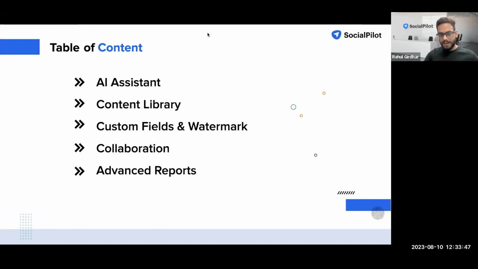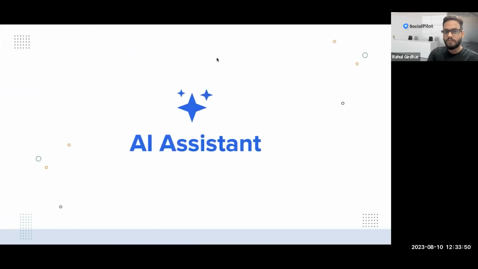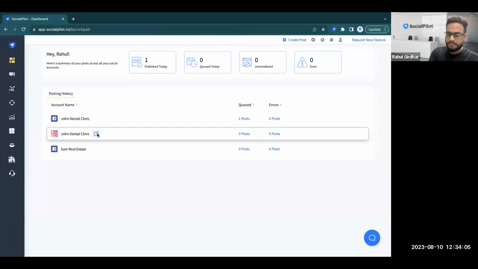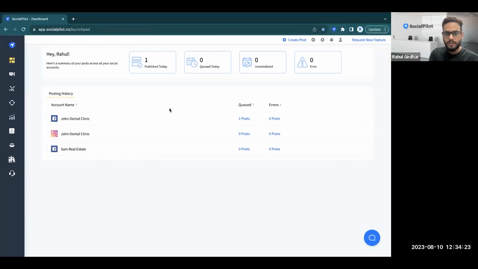Hi, everyone. My name is Rahul, and I'll be taking this further. So before we talk about all of the features, I'd like to talk about the basic setup which we'll be using in the Social Pilot account today. So in here, you can see the Social Pilot dashboard, wherein I'll be acting as an agency. I'll be managing two different clients, John and Sam. John here has a dental clinic. He's connected his Facebook page as well as his Instagram account. And Sam is only managing a Facebook page. So while utilizing all of these features and showing you the use cases, we'll be trying to schedule posts for these two particular clients. Now let's move on to the first feature, which is the AI assistant.